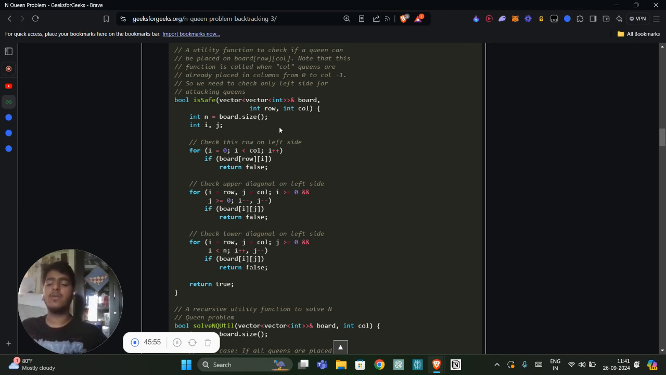So how would there be a queen present? The left side of the column would be having the queens. So we have actually confined our search space by deleting the possibility that there would be a queen present on the right side of the row, since we haven't visited the right side columns, so there would be no queen present there. So we are actually only checking on the left side of the particular column.